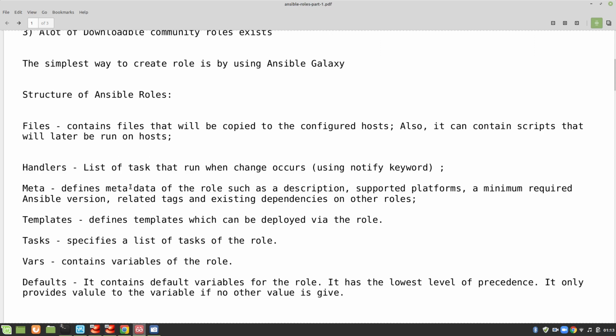Meta defines metadata of the roles such as description, supported platforms, a minimum required Ansible version, related tags and existing dependencies on other roles. The templates directory defines templates which can be deployed by the role. The tasks directory has the file which contains the list of tasks of the role.